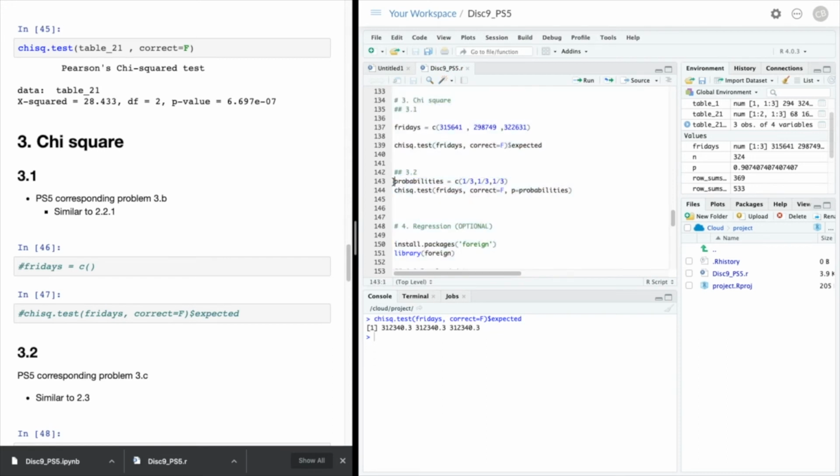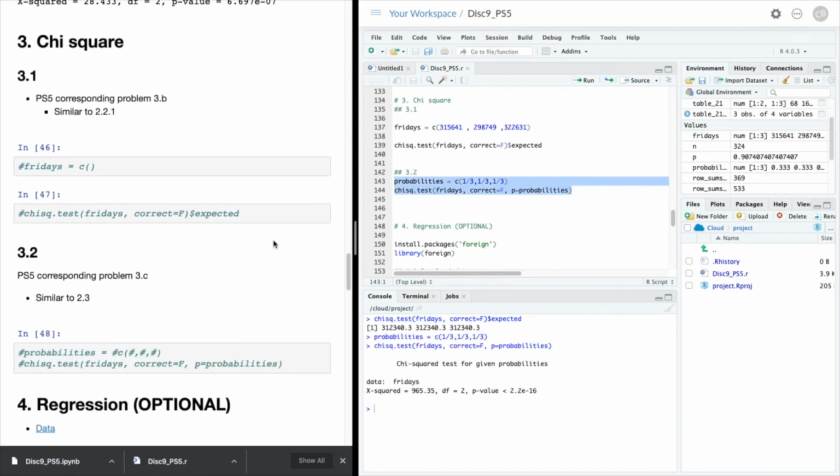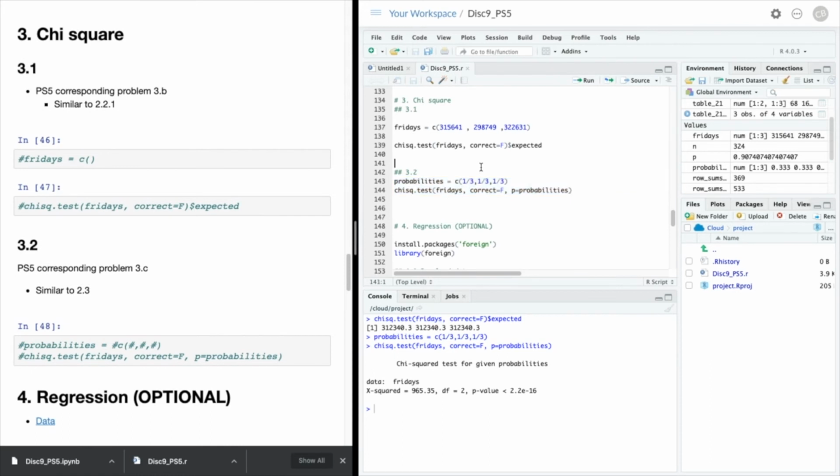We will do the same exact chi-squared test function, but this time we will use the p attribute. So p will equal this probability that we set here. And if you run that, you will get the answer to 3C. I don't have to write that because that's right there.